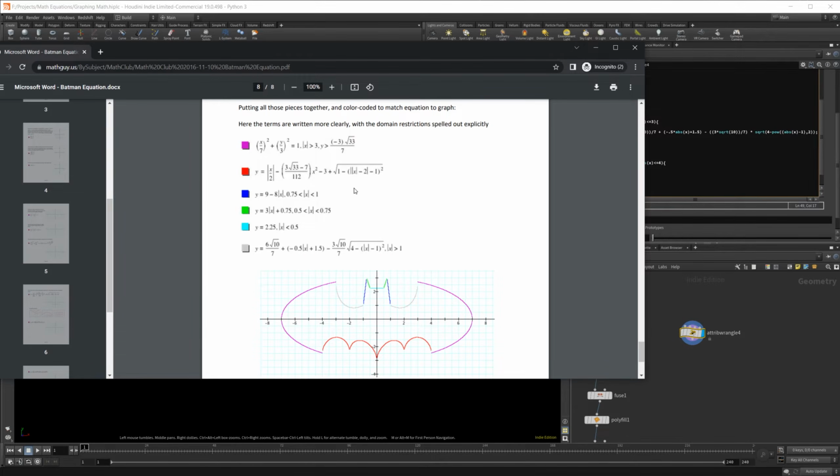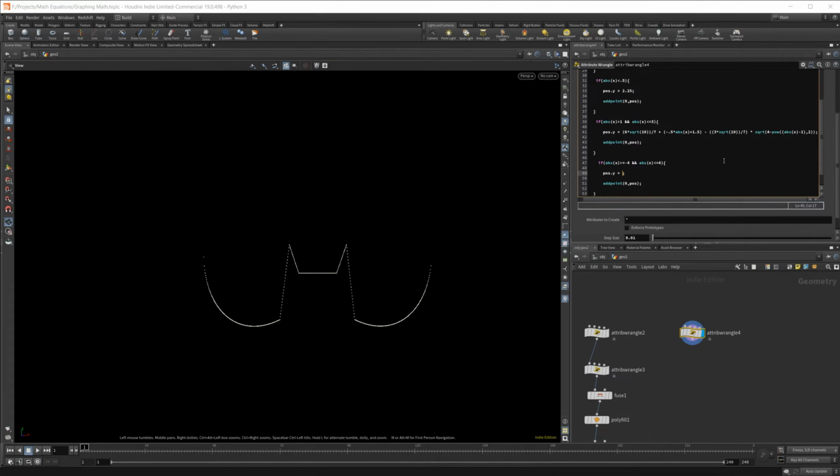Another large part of code here. So we're gonna go piece by piece once again. So for this, we'll do position.y is equal to the absolute value of x divided by 2. Let's go ahead, start off by testing that. Gives us something. That's what we're looking for.